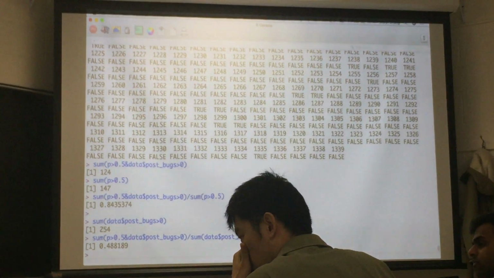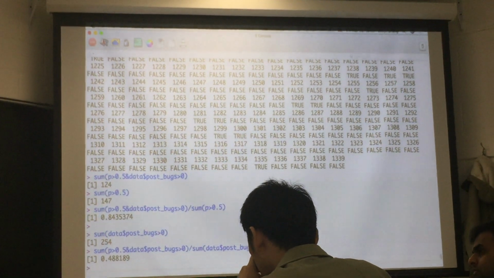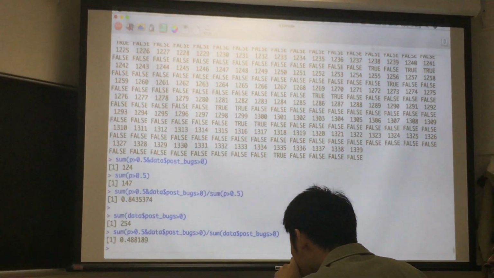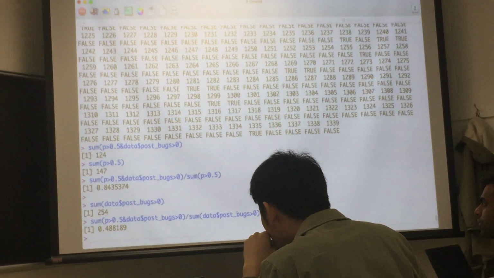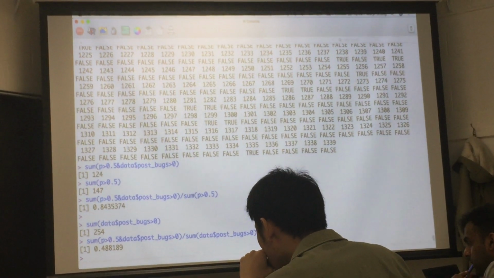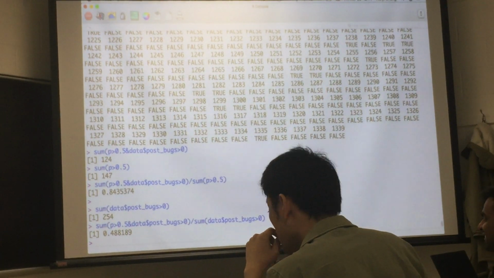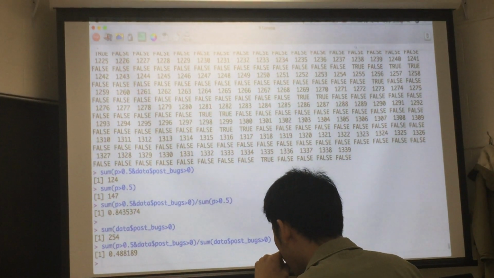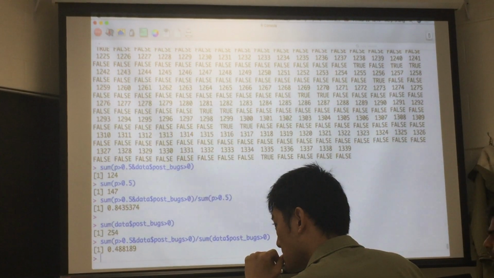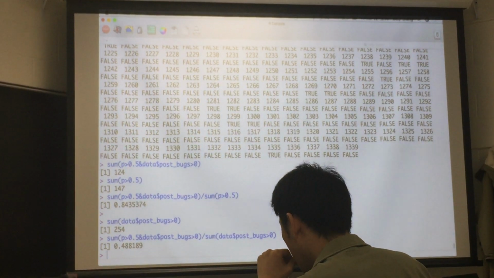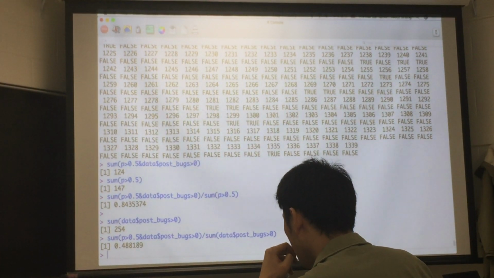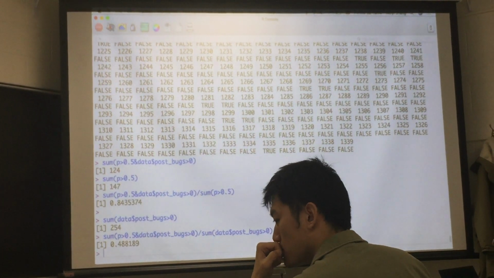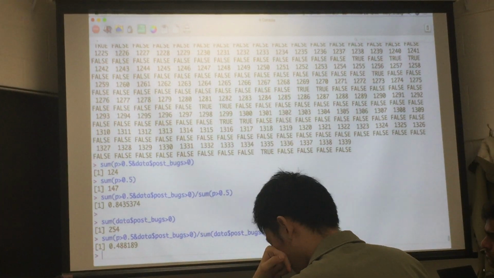So anyone want to guess why the precision and recall, especially recall, is very low? Besides this being a linear model, and linear models suck. Because we didn't balance the data, right? In our data, the majority is not buggy, and we never balanced it. So the model will always try to say it's not buggy, not buggy, not buggy. So when the model says it's not buggy, you lower the recall.